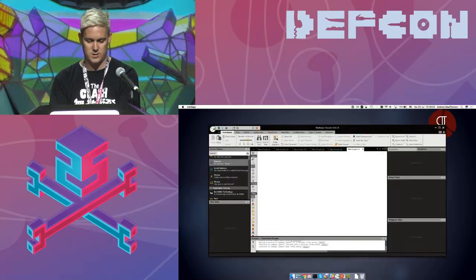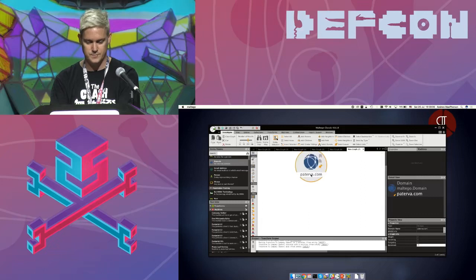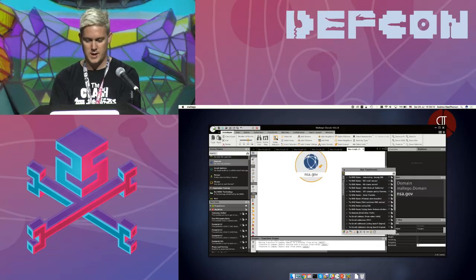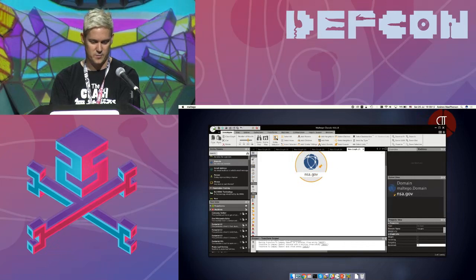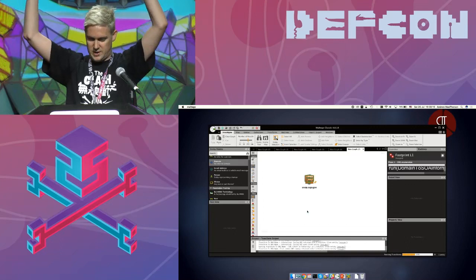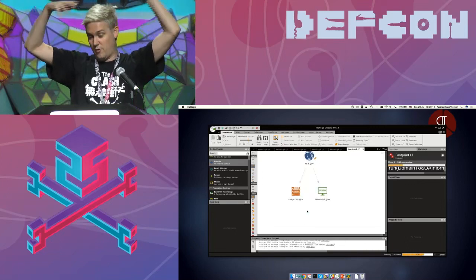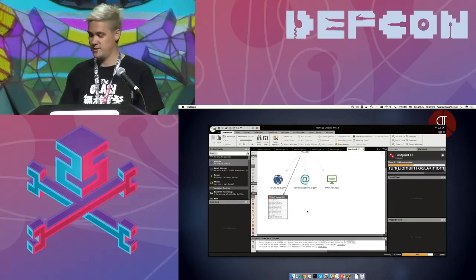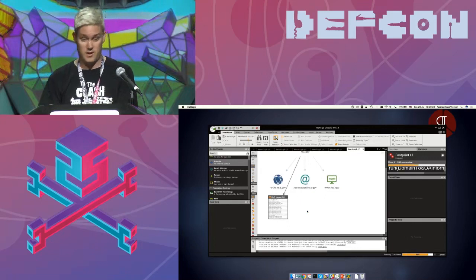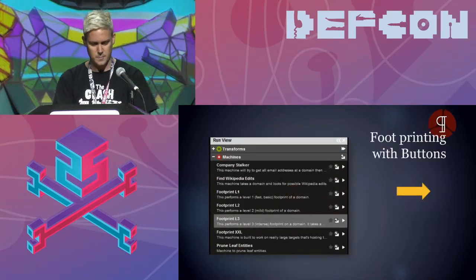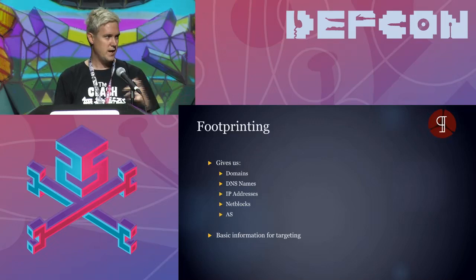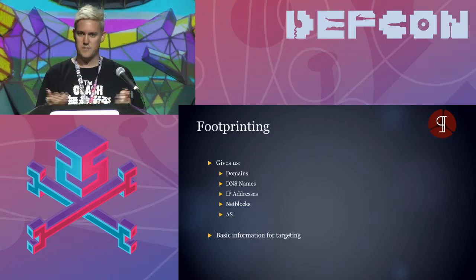If I start with a domain, let's say NSA again, instead of running each individual transform, I can just run a machine. Now I don't have to touch it, and it will do the whole footprint for me. It's a really nice way to automate that stuff. And the reason that we have footprinting is so that it can give us information for targeting.